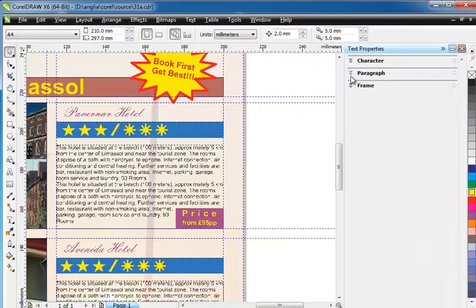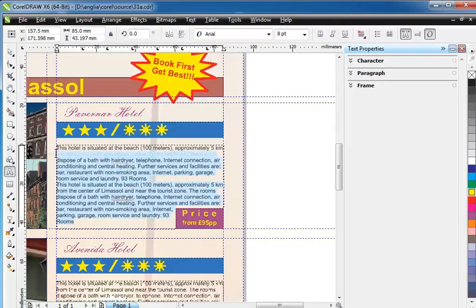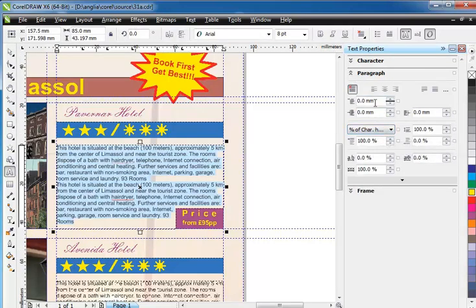Go to Text Properties Docker. Then we use these dockers. We should collapse all the sections we don't need to keep only one section expanded. This way it will be much easier to use these options. Select the text and go to Paragraph section. Change the indent to 2 mm and press enter.